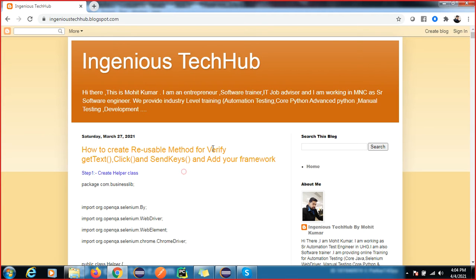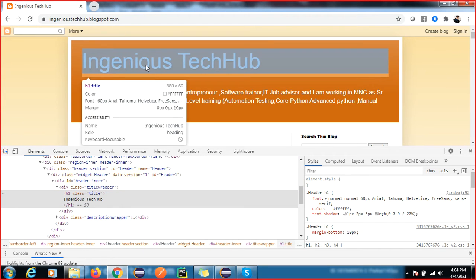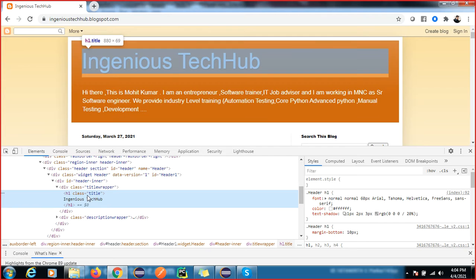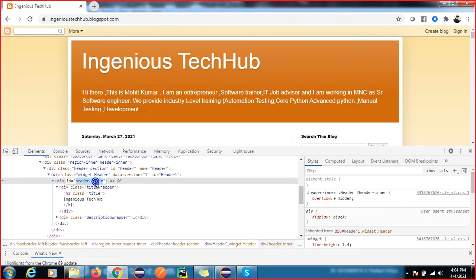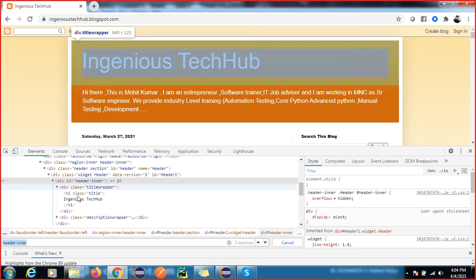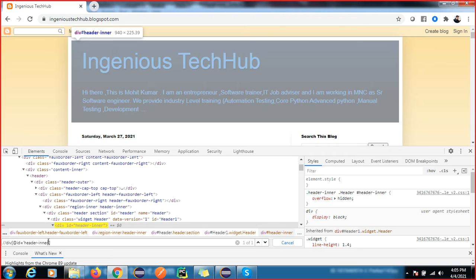So just inspect this. You can see the id is there, so I will go first and find this id, because this element we are not able to capture directly. So div of id equal to, and we have this.